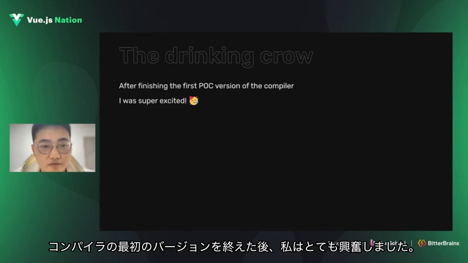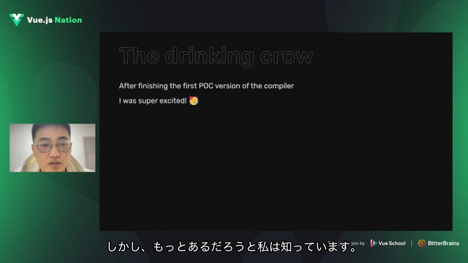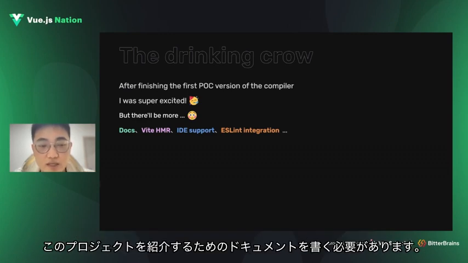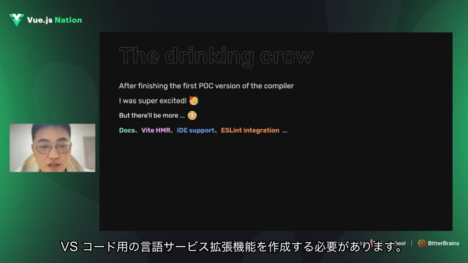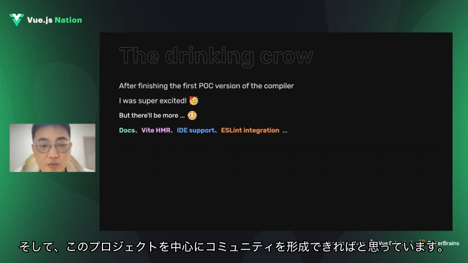After finishing the first version of the compiler, I was super excited, and that's my first time achieving something that has a really complicated design and requires a lot of work. But I know there will be more. I need to write a Vite plugin to support HMR, make a playground project as my demo. I need to write documentation to introduce this project. I need to write a language service extension for VS Code. I need to build ESLint integration for this new syntax. And I hope I can create a community around this project.